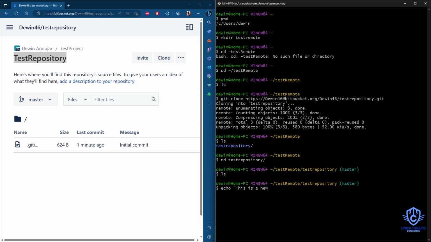So I'm going to create this file. I'm going to use echo: this is a new file, and I'm going to call the name of this file new file.txt. That's the name of the new file, and that is what creates it with that information inside.